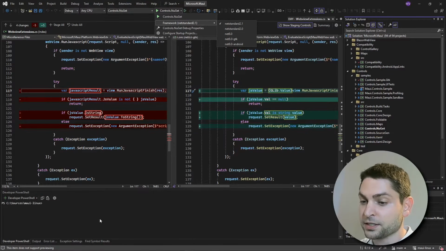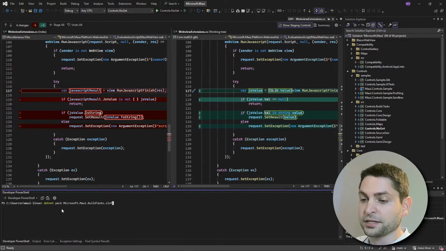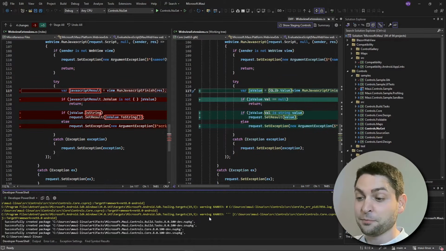Down here inside the terminal, write dotnet pack and the build task solution. This solution is also suggested by the GitHub documents. So first let's build this one. Build completed without errors, and in addition, it also created the NuGet packages inside the artifacts folder. So if you want, you can use this folder as a NuGet source instead of the official ones.